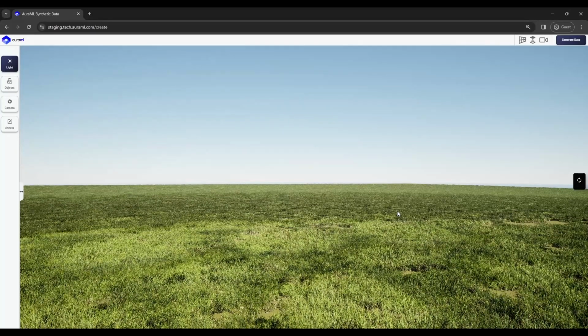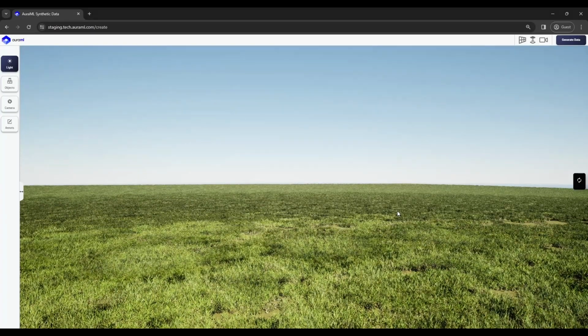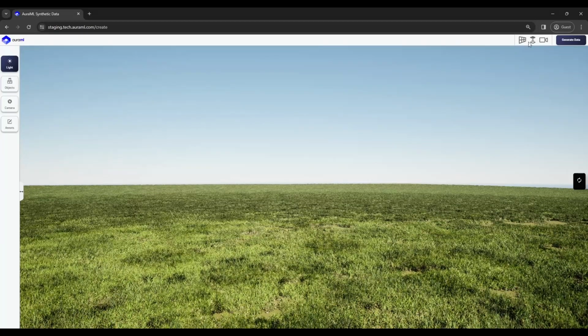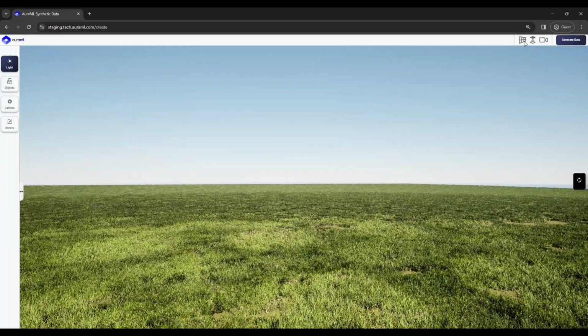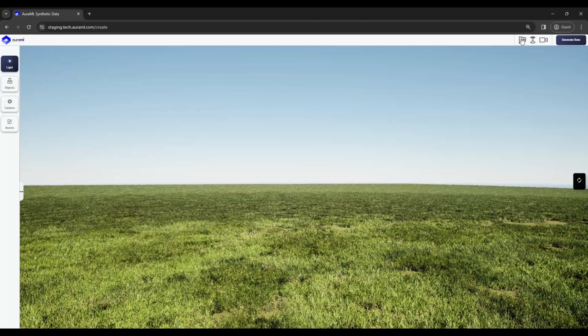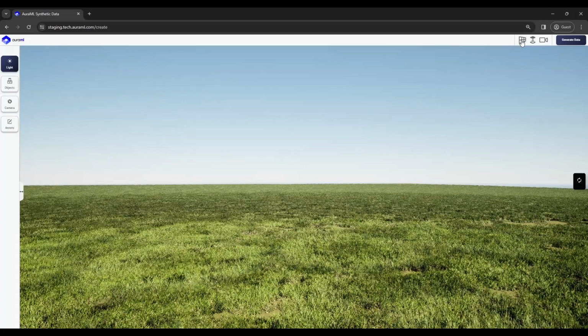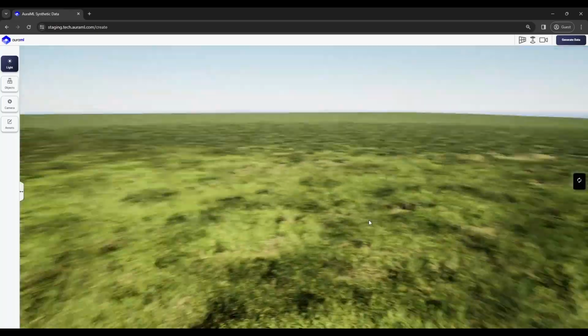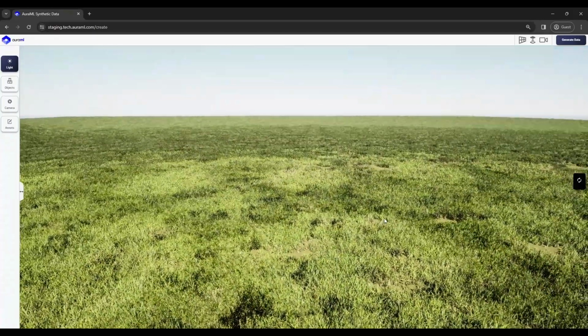Now we have covered the controls. Let's explore the playground, which is divided into three main parts. The first panel is the top panel, which covers the one generate data button and three icons. These three icons are simply the views. The first view is environment view, the second view is top view, and the third view is camera view. Currently we are in the environment view, in which we can see the whole environment.